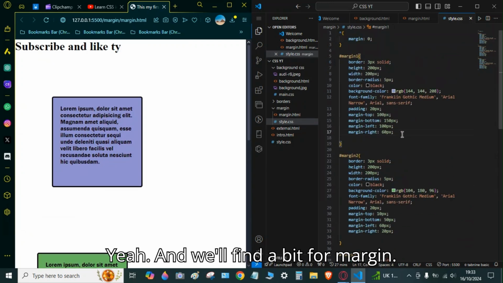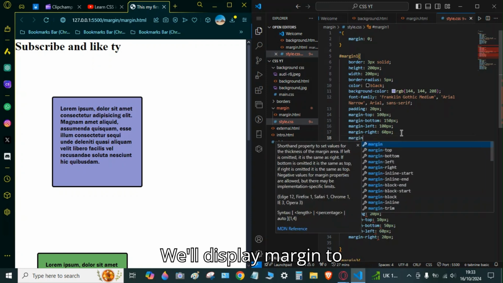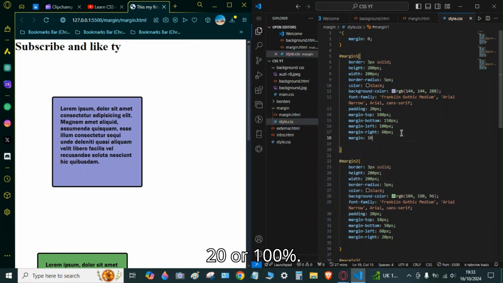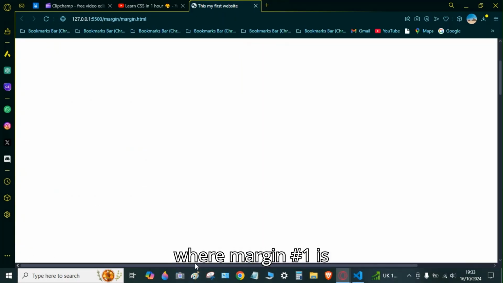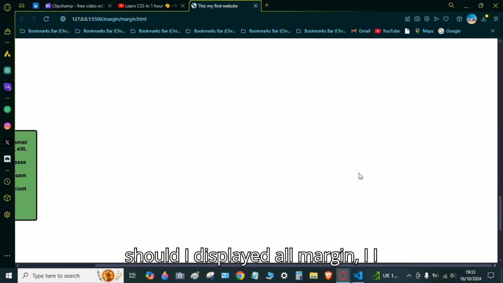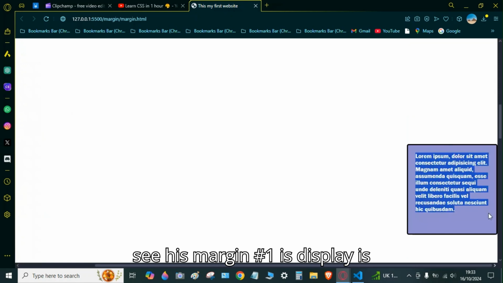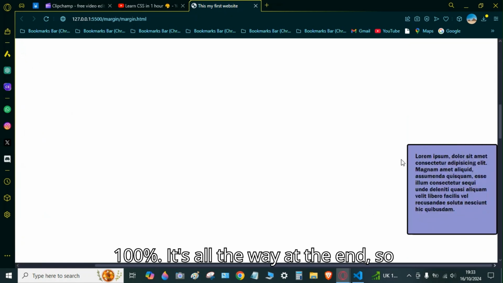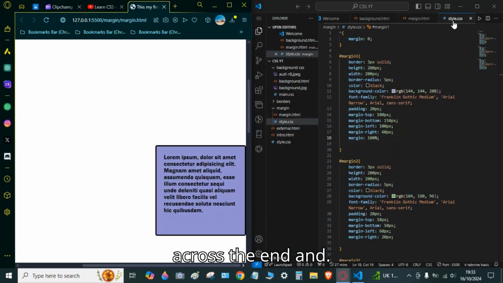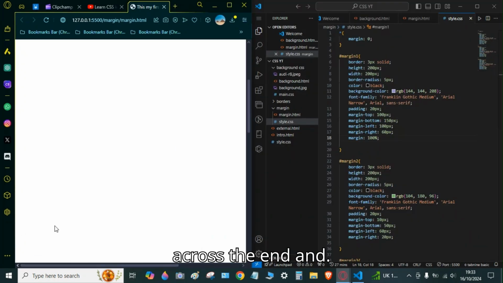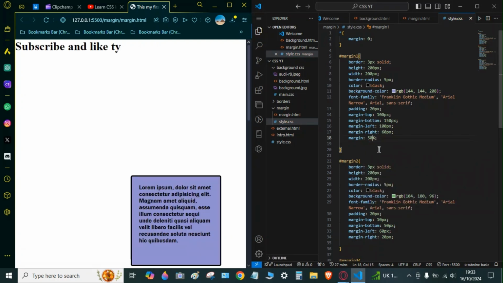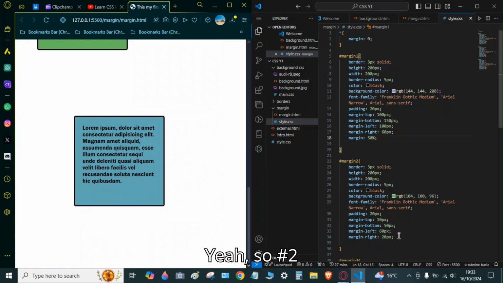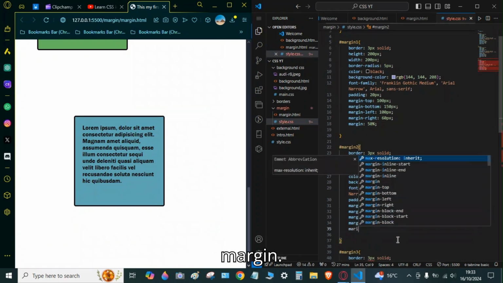And the final bit for margin, we will set margin to 20 or 100%. And for margin number 1, I don't know where margin number 1 is. Actually, here's margin number 1. Its display is 100%. It's all the way at the end, across the end, and it's put to 50 pixels or 50%.